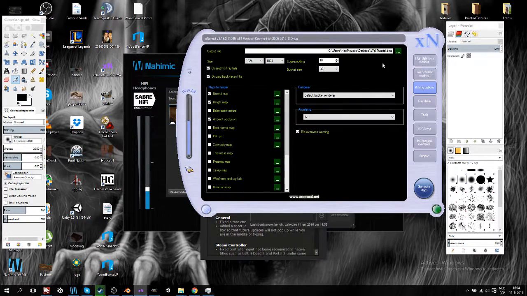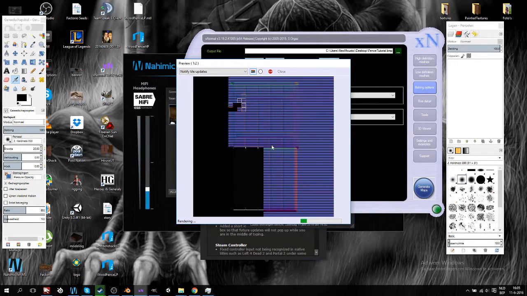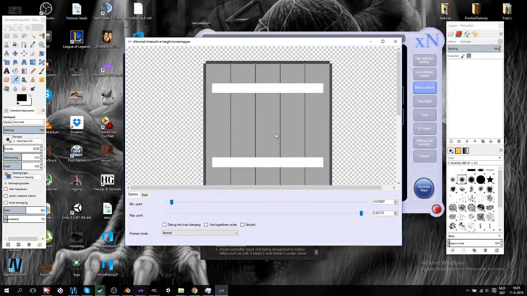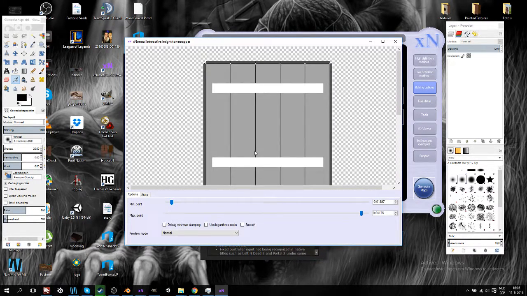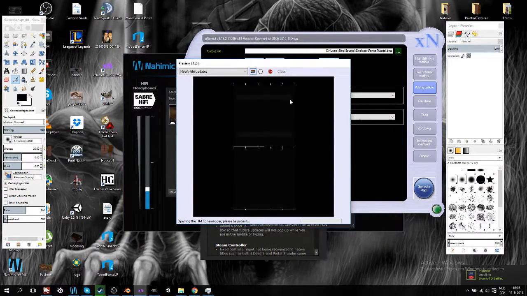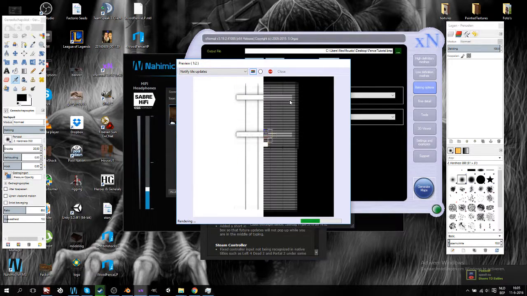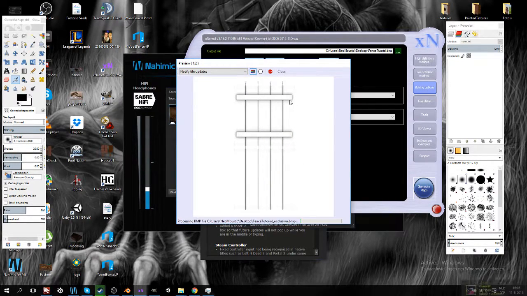Baking options. I'm going to call it fence. This is a little bit high, but it's okay. Generate. Okay. And generate. There we go. So we have our little map.